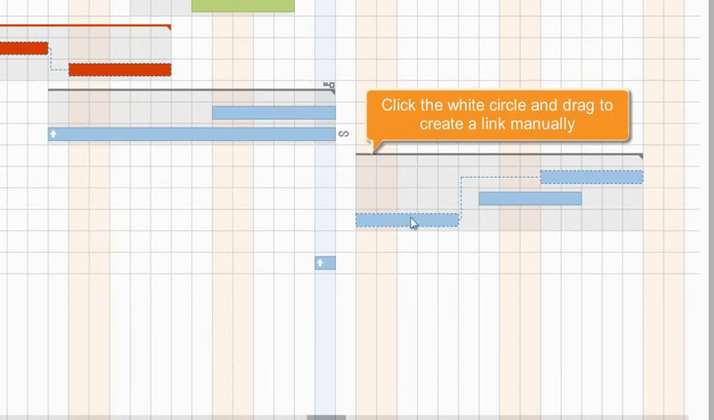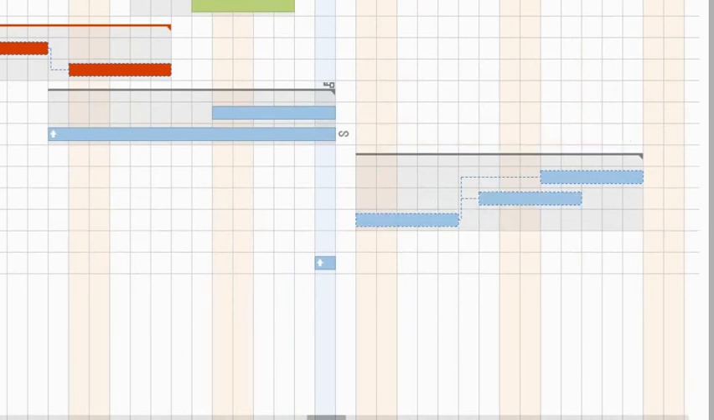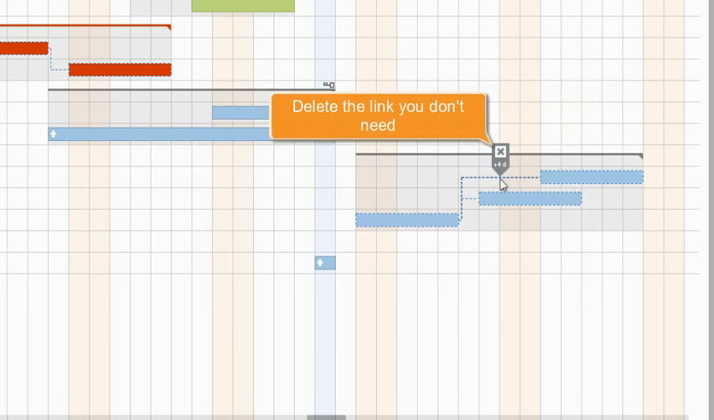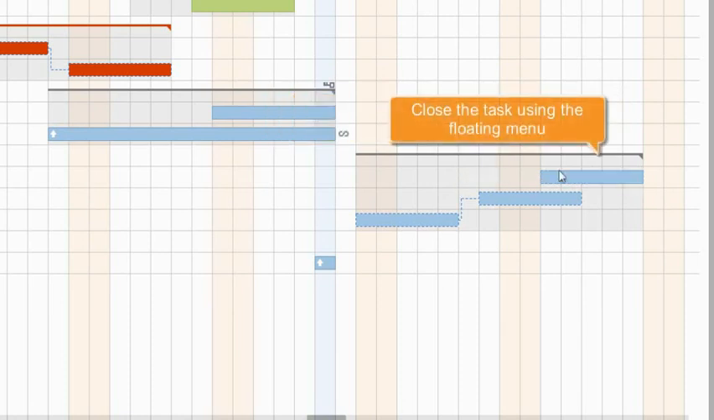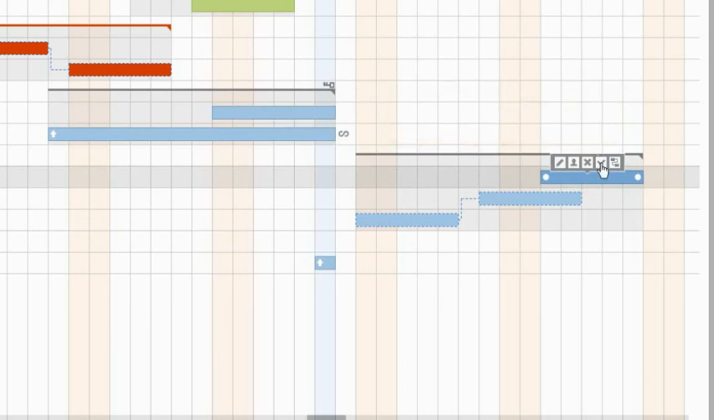You can also move the mouse cursor over the task, click the white circle at the end of the task, and drag the cursor to the start of the task you wish to link with. To delete an unnecessary link, move the cursor over it and click this button. Close tasks using the floating menu, or delete unnecessary tasks in a similar way.